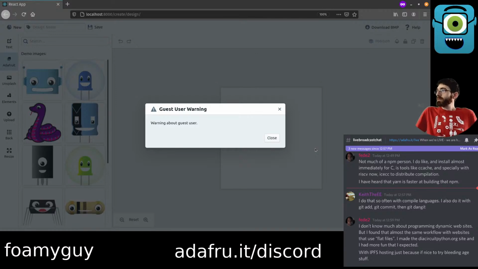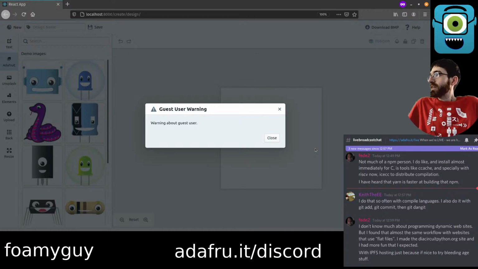Okay. Don't know much about programming dynamic websites. Found almost the same workflow with websites that use flat files. Made the Dia Circuit Playground site. Had more fun than I expected. Yeah, I kind of like web development.